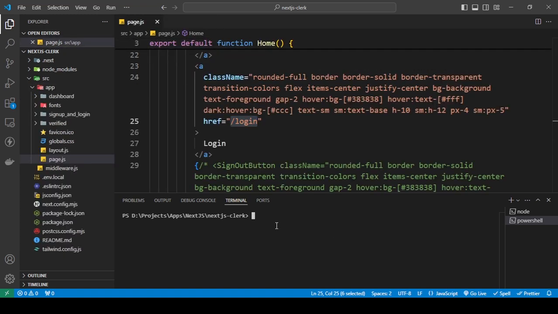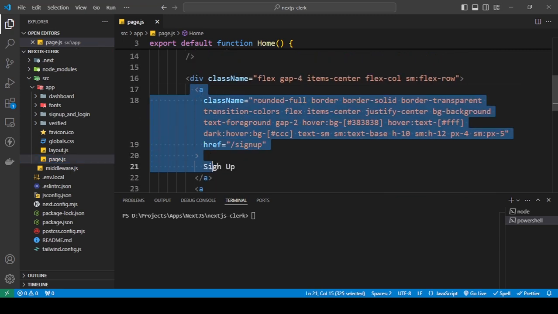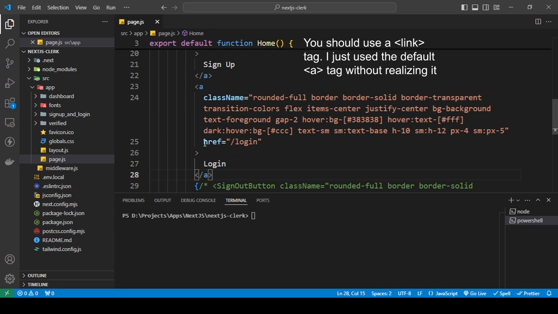Then just start your server. To start your server in Next.js, it's npm run dev. I've already started my server, so I'm not going to run this again. After pressing enter, your server will start. After starting, what you need to do is in your page.js, you're going to create the links to the sign up and login page using anchor tags.